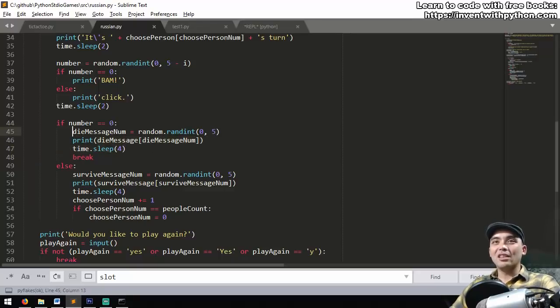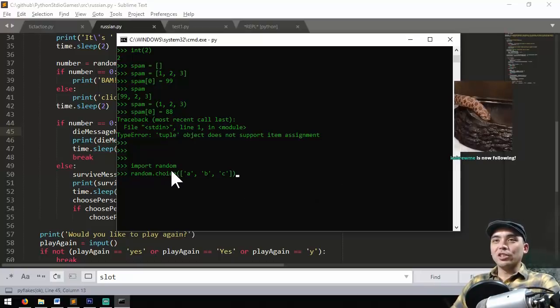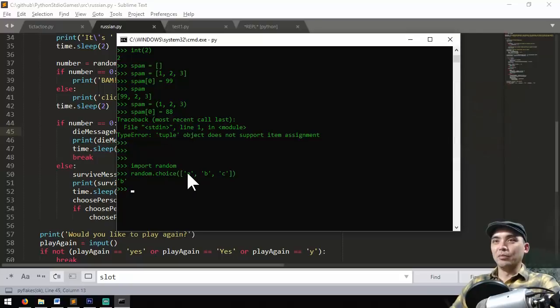But here's another thing, and this is something you would only know to do once you become more familiar with the Python standard library, or the standard library of whatever language you're using. Let's see, we can import random. There's a function in the random module called choice, and you can pass that a list. Let's see, A, B, and C, and it will return a randomly selected item from that list.